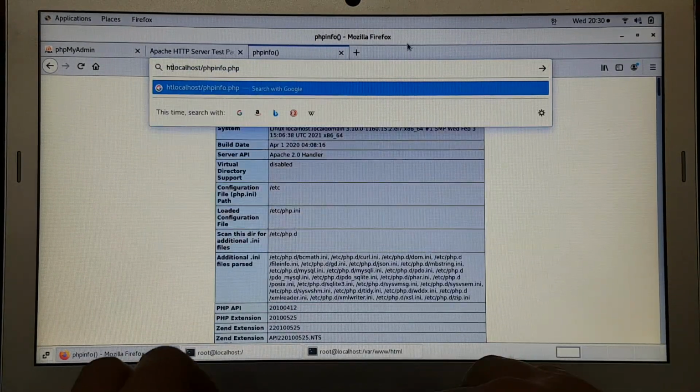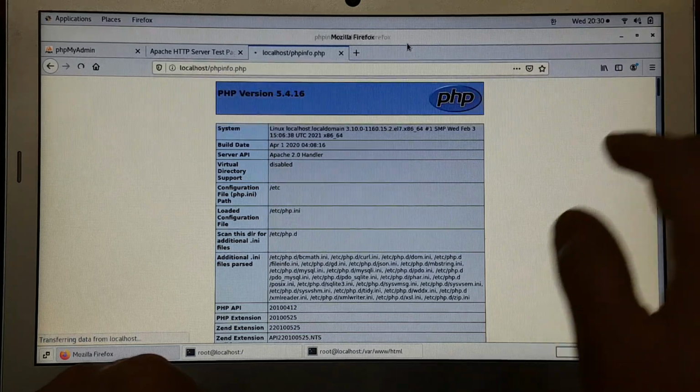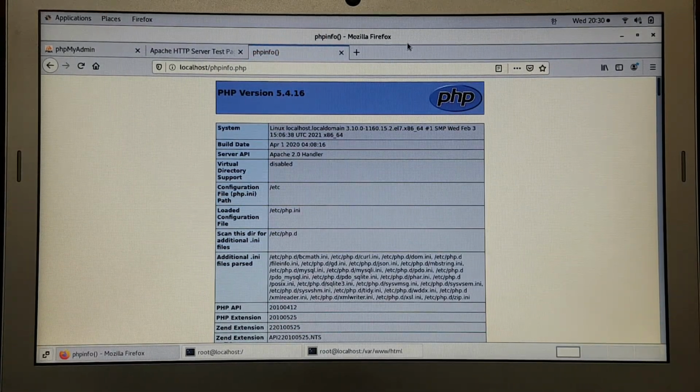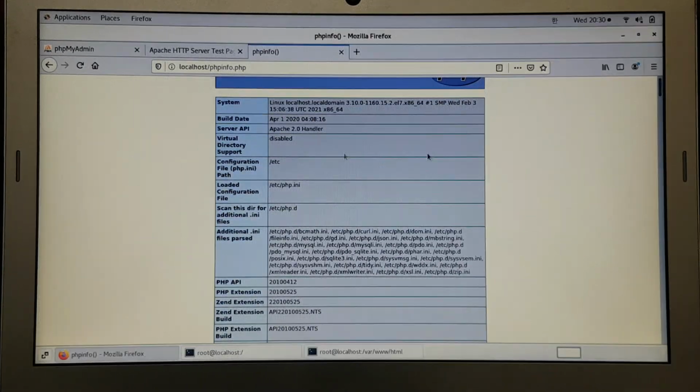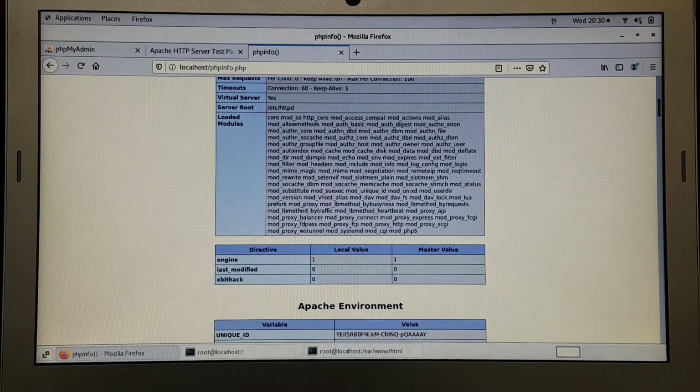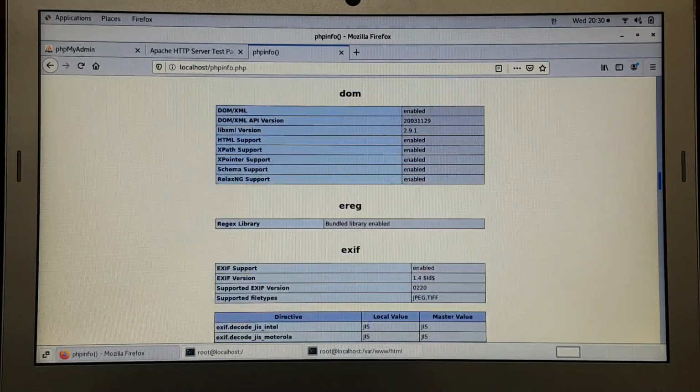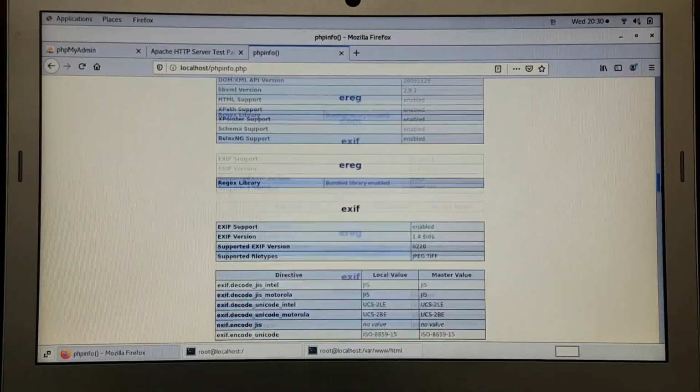See? So the version of your PHP is like 5.4 whatever, and all these details are available for your PHP.